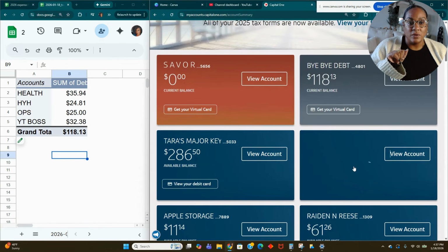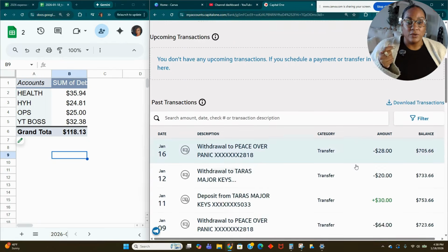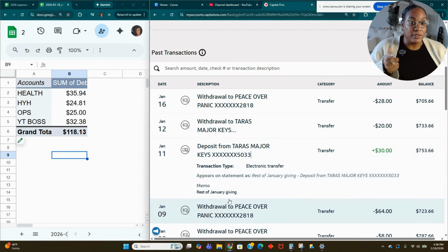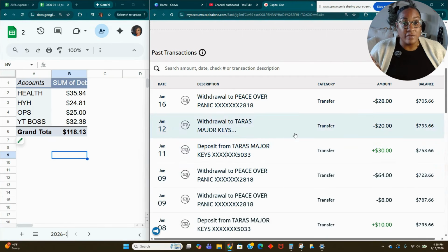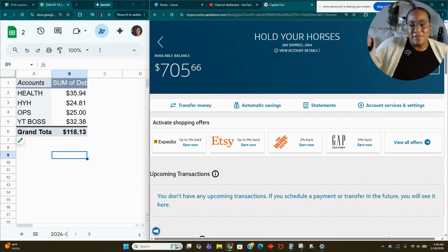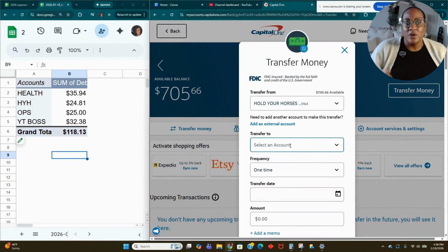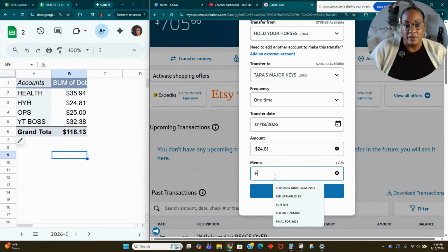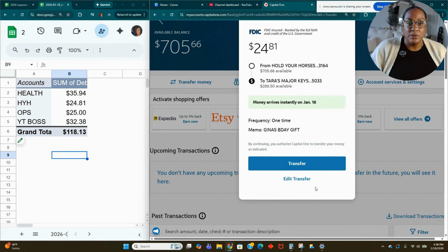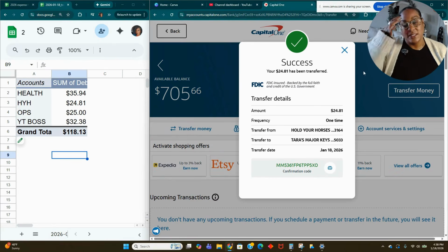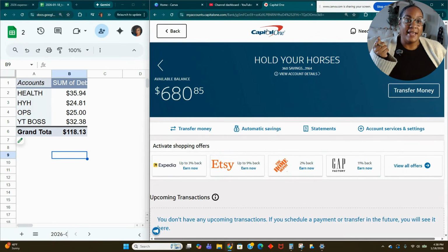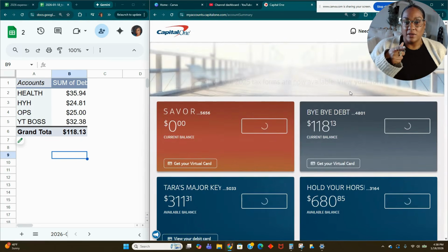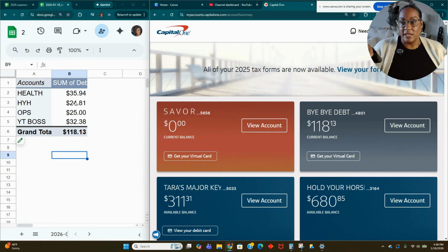And over in Hold Your Horses, you'll be able to see that I put $30 in, and that was for January giving. So the gift money came out of giving, just so y'all know I'm not just making stuff up. Not that I think you think that I'm making stuff up. So from Hold Your Horses over to Tara's Major Keys, we're going to move over the $24.81 that needs to be paid. And that's for B-Day gifts. Boom, review, 24, transfer, success. So that's done. And now the money for the $25 plus that should be in there.